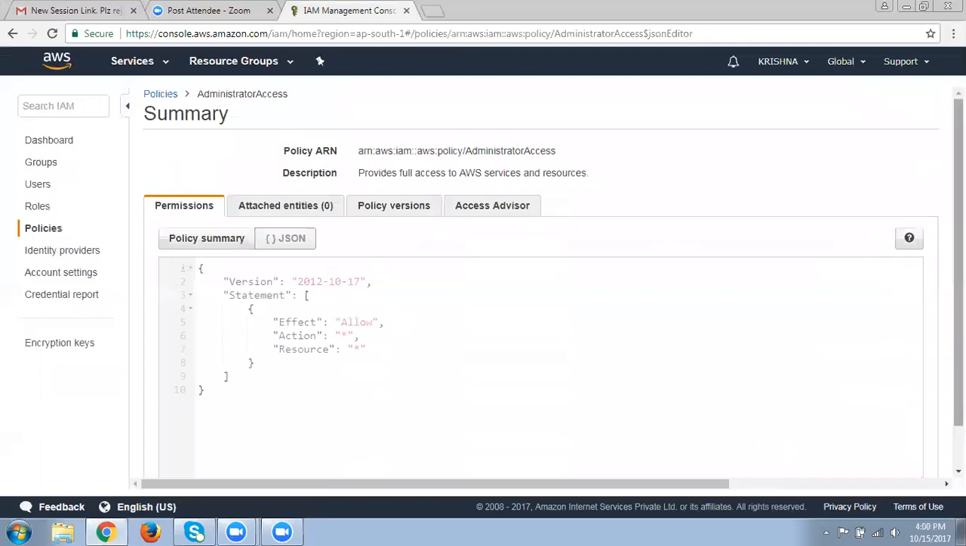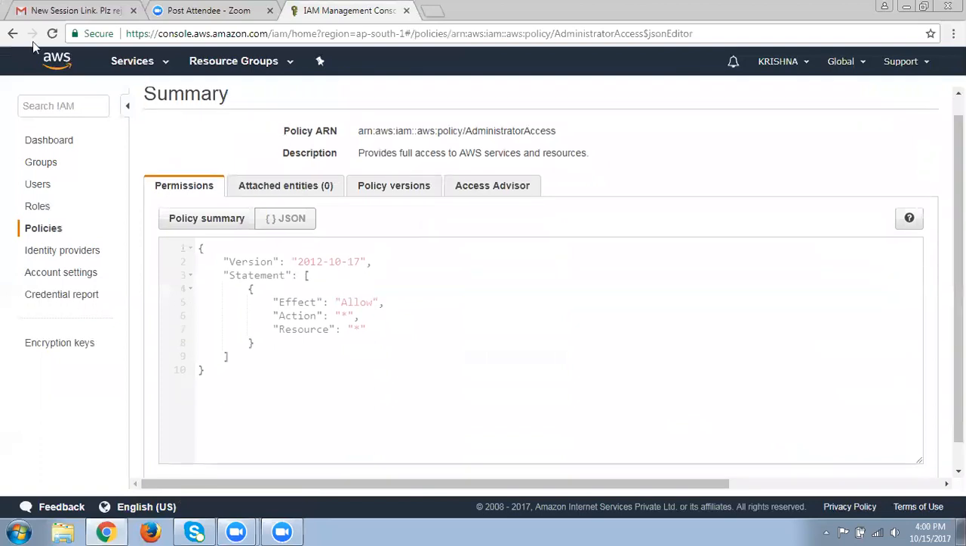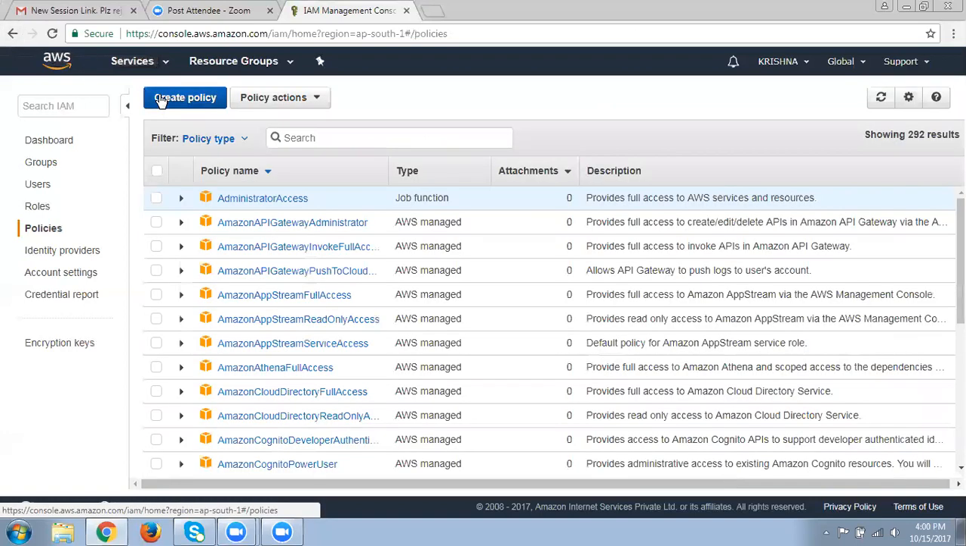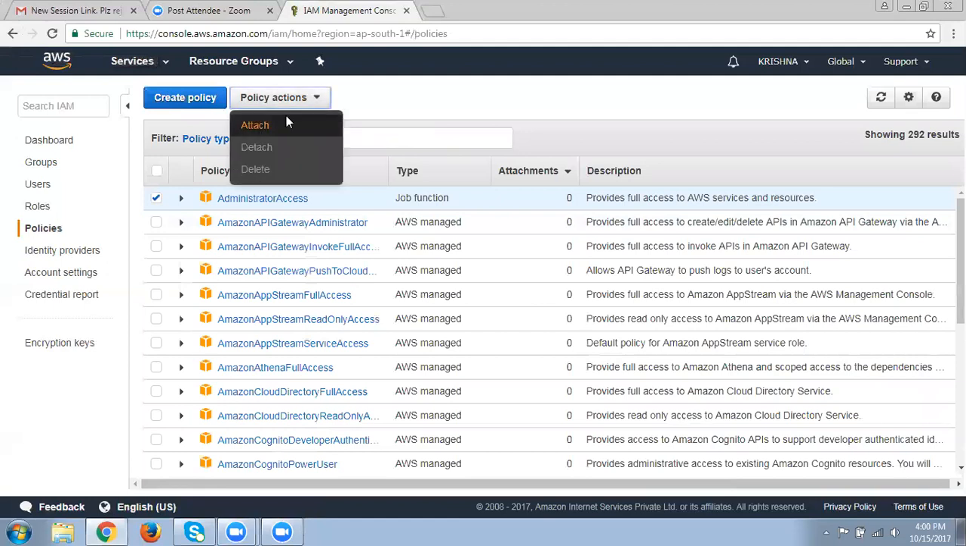You cannot delete the Amazon inbuilt policy, you can delete your customer policy. The delete option was disabled, right? So I think if it is your own policy, yes, we can delete that.